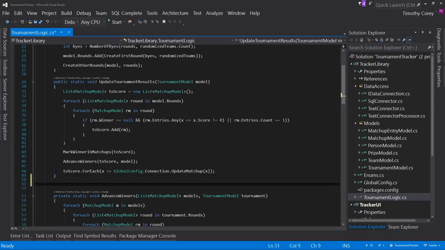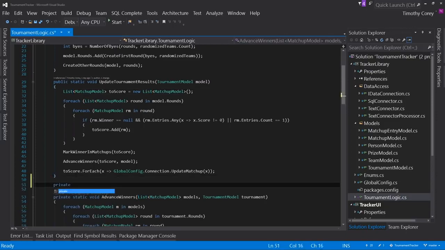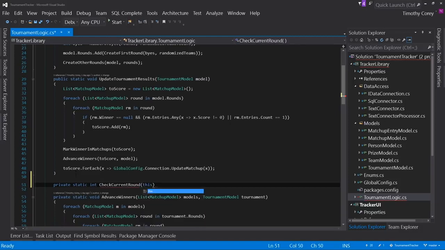So I'm actually going to write a separate method here. Private static int, return number. This will be the current round. I'm going to call this CheckCurrentRound. I'm going to pass in, that's an extension method, so I pass in TournamentModel, not TeamModel.